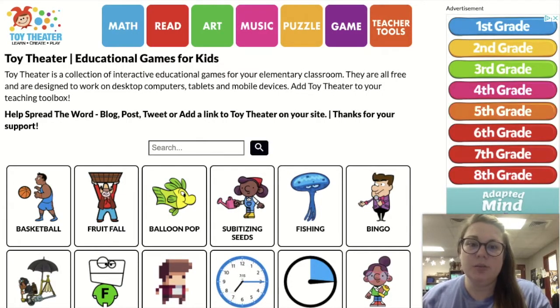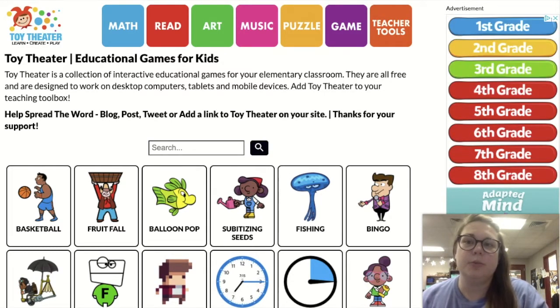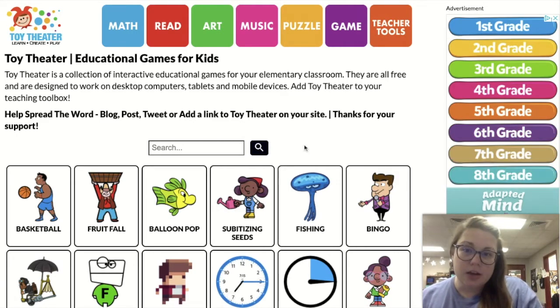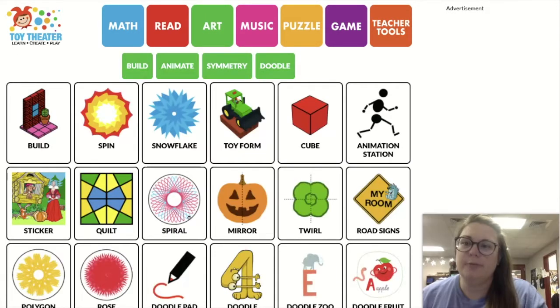Guys, today I'm going to be showing you how to design your own scenery using this little program on toytheater.com. So you're going to type toytheater.com into your browser bar. It takes you to this page. Now I know that we are in performing arts, not visual art, but we're going to start by clicking art to find the program we need.